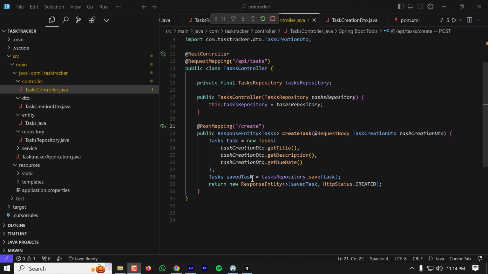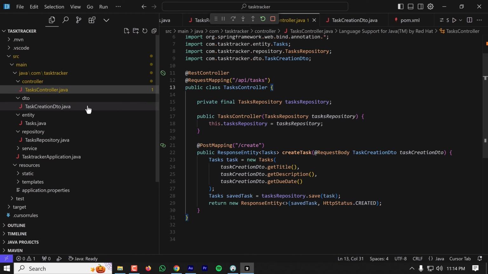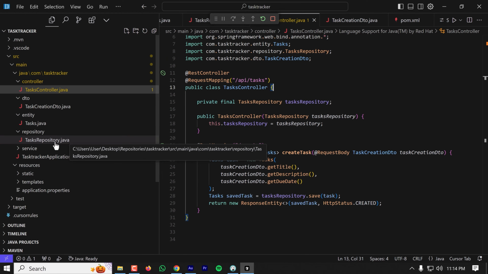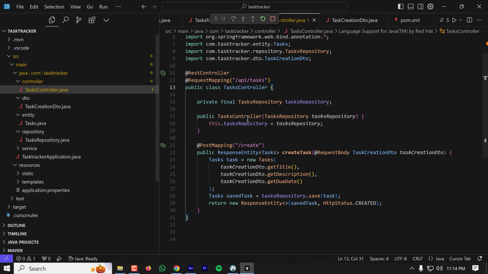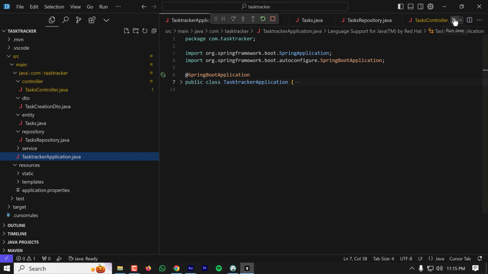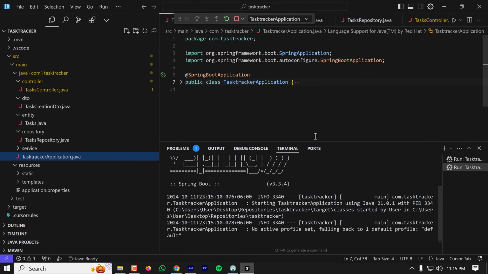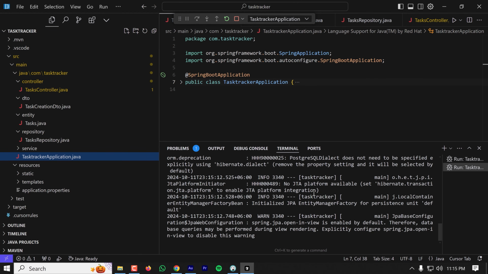One thing I personally didn't like is directly injecting the repository inside my controller. What I would do is create a service and put the repository inside this service. But for now, for this tutorial, let's keep it that way and run our application to see if everything is working or not.